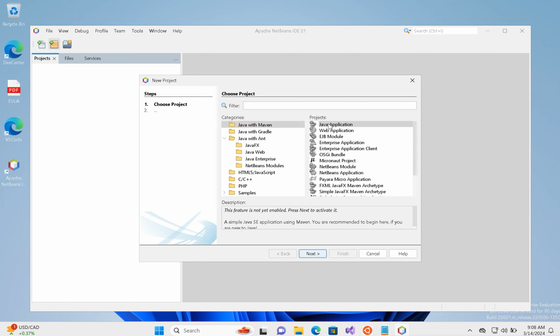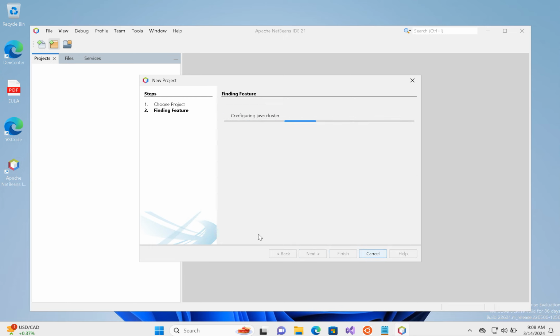and then you just select what application. So I'm going to pick a regular Java application. Click next. This is the first time it has to activate Java, otherwise you won't see this.